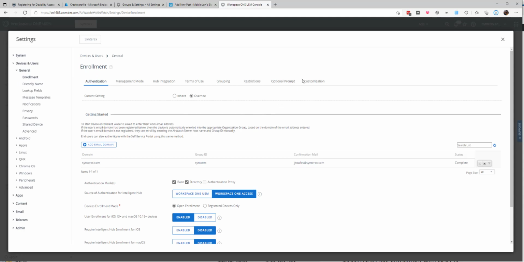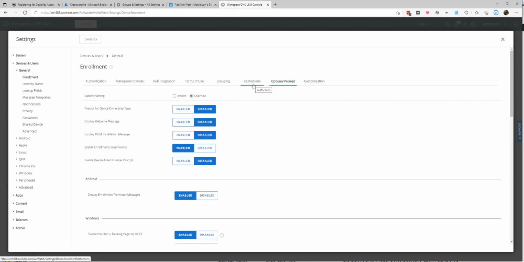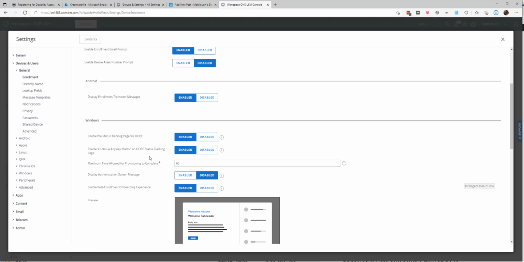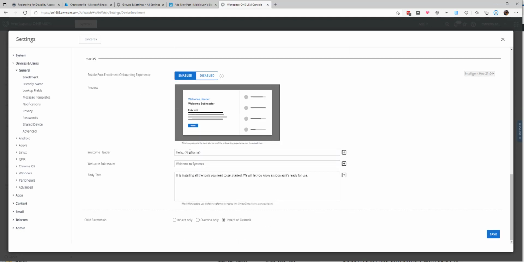And so what they talk about a lot is kind of like the customization stuff. So they're going to pull settings out of here that they would be using during web enrollment. And all different types of settings. And these are all different things that are configured throughout. And then you can see on their optional prompts, they could prompt you for this or prompt you for that. And then their Mac OS, specifically the thing that's important is the post-enrollment onboarding experience, which is super cool. And we'll cover that shortly.